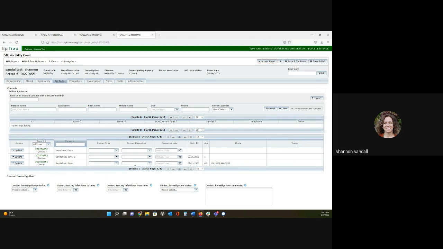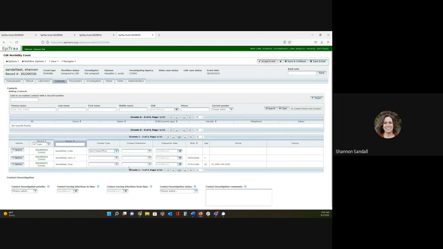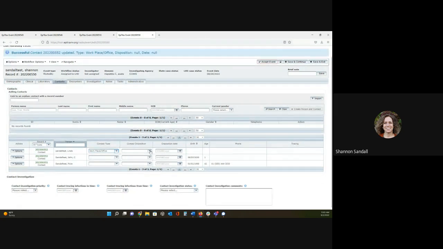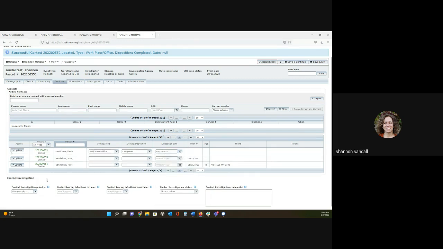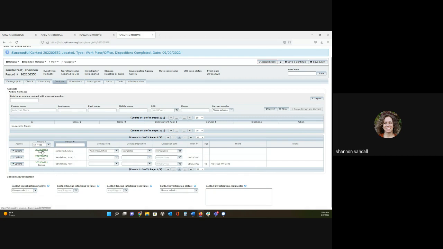Okay. From here, I can indicate the contact type, so whatever that might be. My contact disposition. There are a variety of different dispositions as well. My disposition date, which I can either type in once again or use my calendar function. You'll see I have the hyperlink here to get in and edit my event, or I can come over here to the left to options and either edit or view my event. I can remove my contact, or I could edit or view the person event.